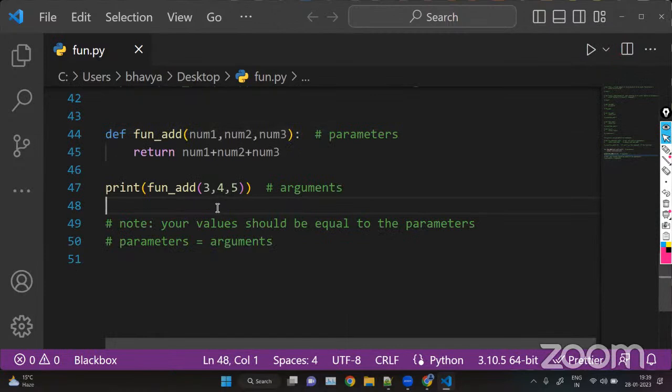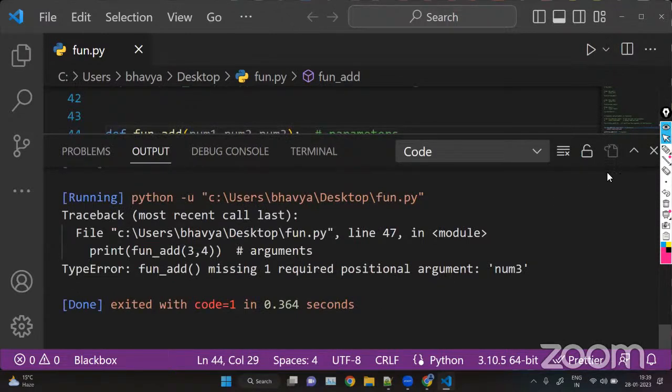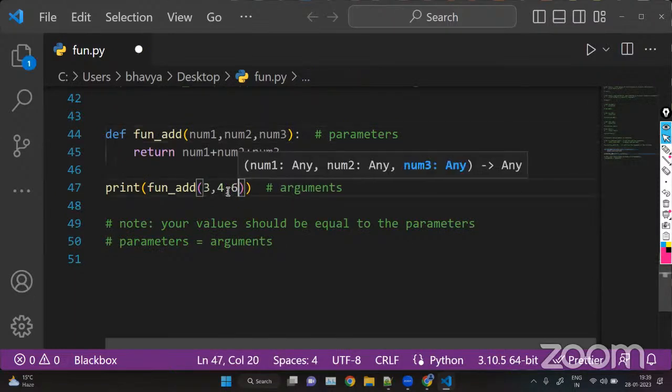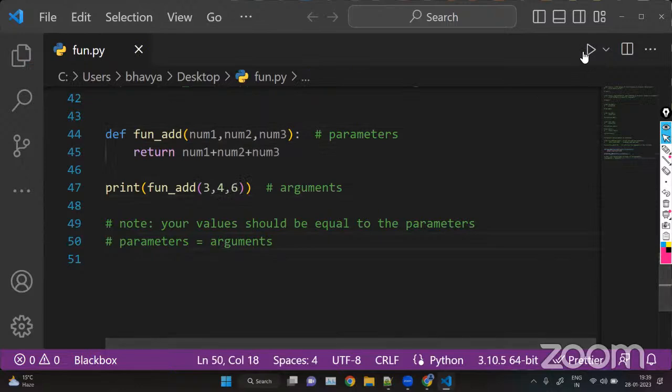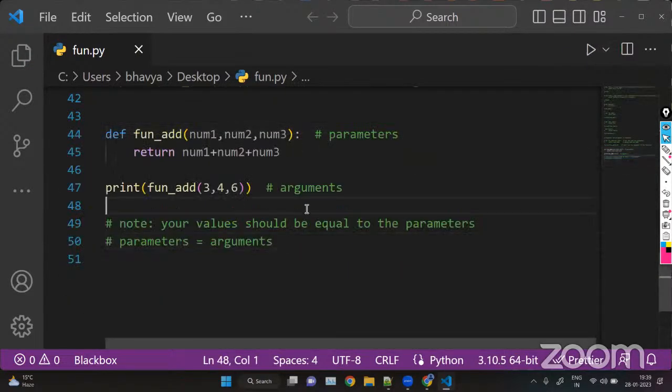Now suppose let's remove this 5 value from here. Now here we have 2 values, 3, 4, and 3 parameters. When you run this, this will throw an error, which is like your arguments or your parameters should be equal in length, or in number. So whenever you are using arguments or parameters inside your function, your parameters and your arguments should be equal in number. Like we have 3 parameters here, 3 arguments here.